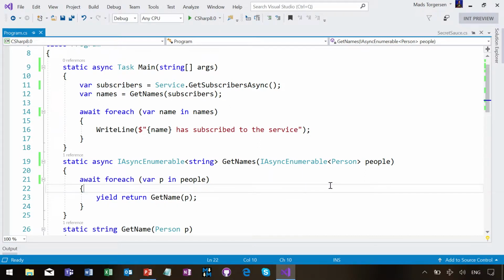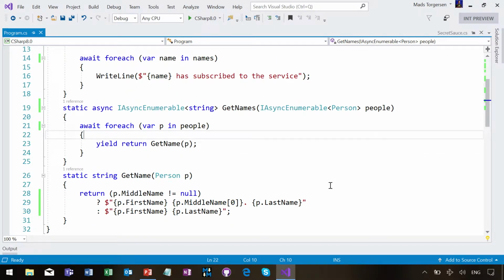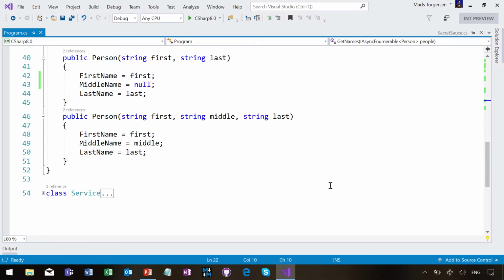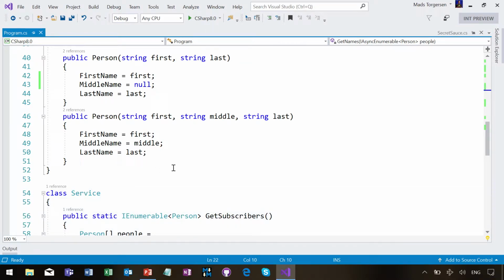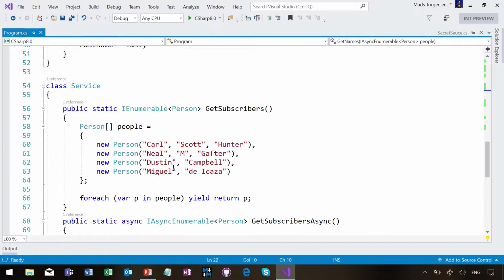The last feature I want to show you directly in code. It's a tiny little one, but we think it's going to be very useful. Inside of my fake service here that I've been using all along, I'm actually creating an array of people and then yielding that back out.